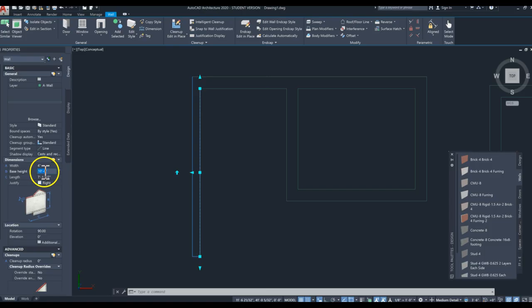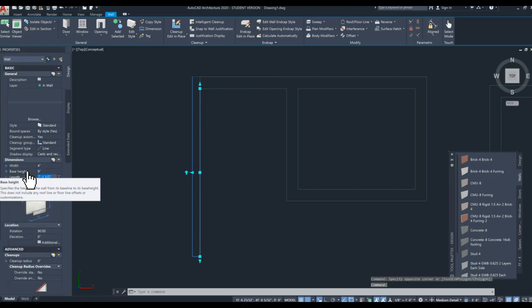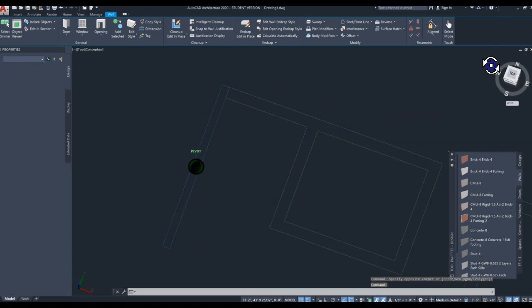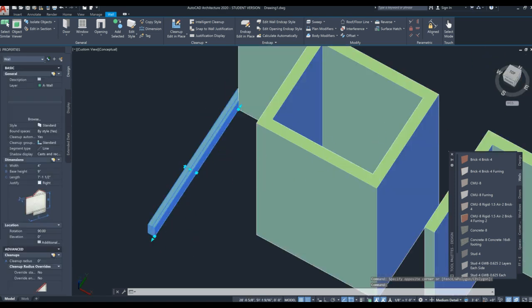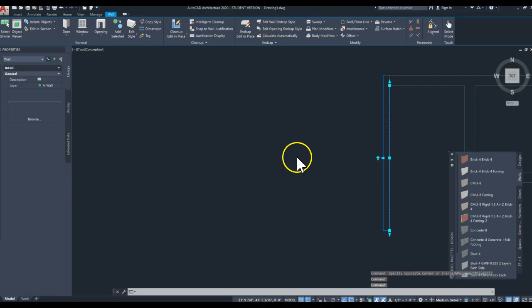How tall is my wall? Well, maybe it's not 10 feet, maybe it's just 9 feet. So I do 9, and I hit enter. Oh no, it made it 9 inches. You see how it made it 9 inches, not 9 feet? And if I pivot, that's a tiny little wall. Okay, let me try again.